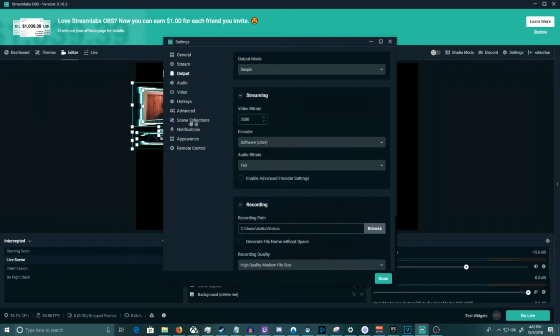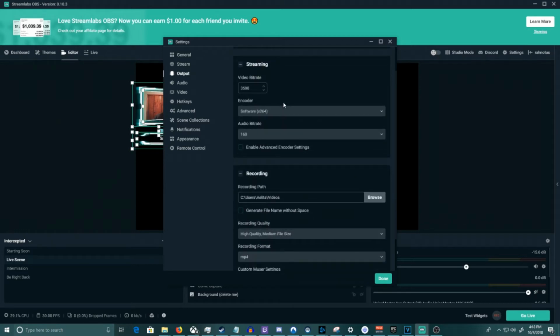On to the output settings. You want to keep the output mode to simple, and your streaming bitrate can be around 3500. If you have a really decent internet connection and you want to stream in a higher resolution, 1080p should definitely be your standard resolution. And for that, I would recommend between 3500 and 5000 for the visual clarity.